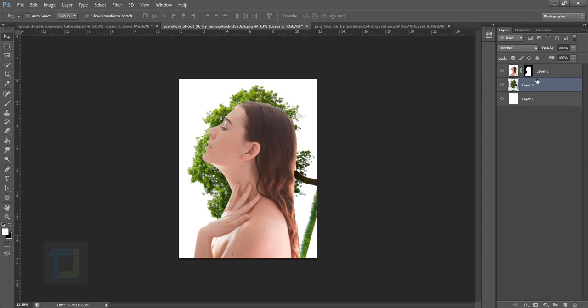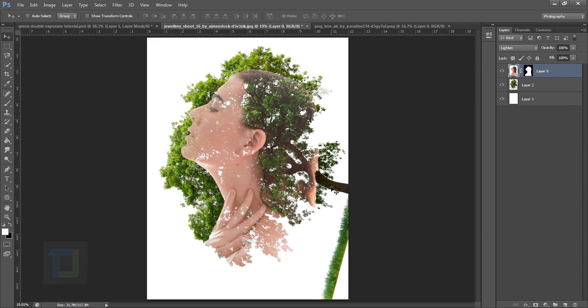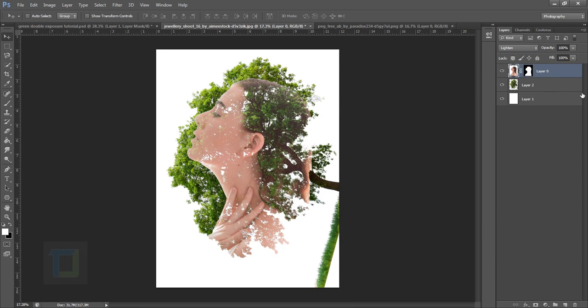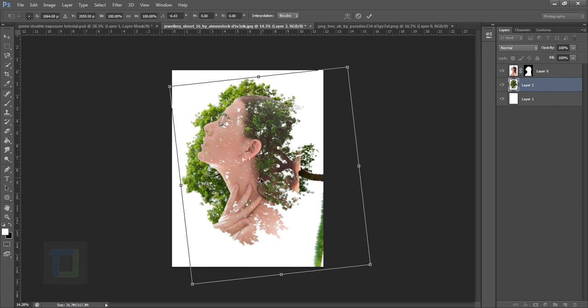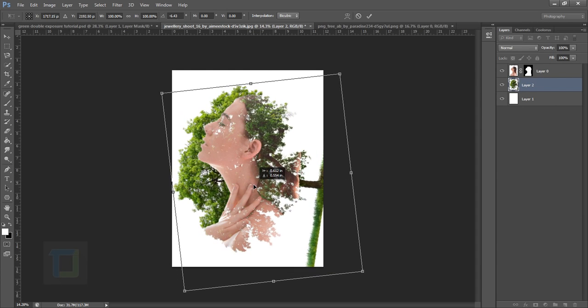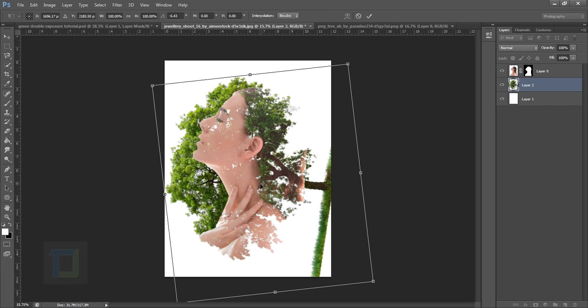Now once everything is ready, select your layer 0, this model layer, and change its blending mode to Lighten. Now you can see the basic idea of the double exposure. Now you have to adjust the tree. So select your tree, press Ctrl T, and now start adjusting it until it looks satisfying to you. So that kinda looks fine to me, and that seems actually really good.